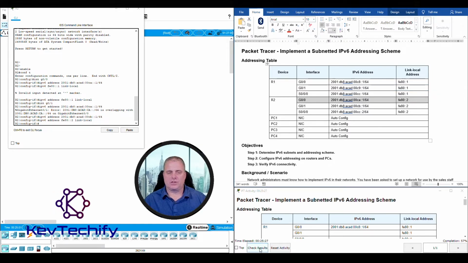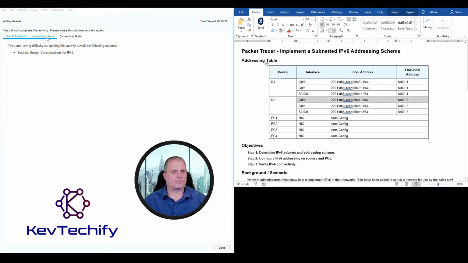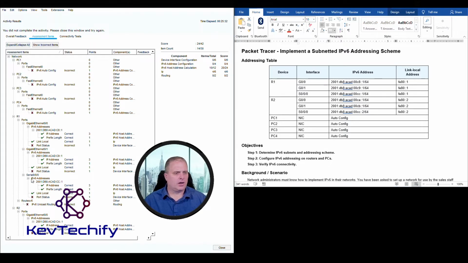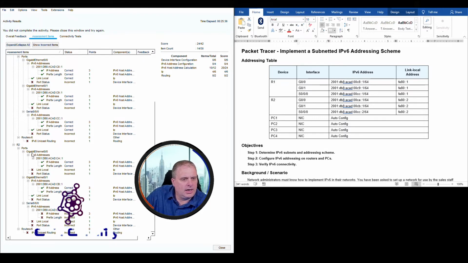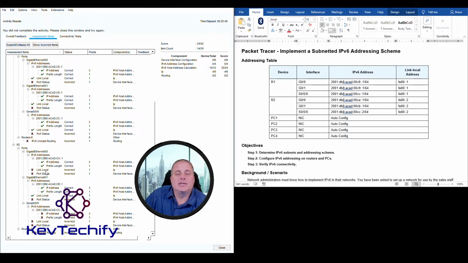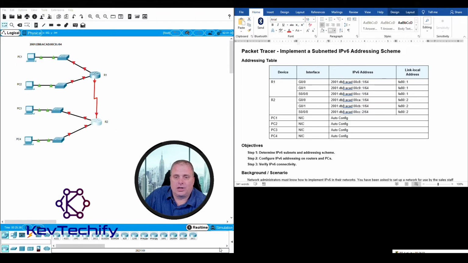If we look at the check results right now, go to assessment items. We are on router 2. Router 2 here for G01 is where I set the wrong link local address. Router 2, G00, our link local address is wrong. The other thing, notice I have an X by all these port statuses. I forgot to turn them on. I need to go back in there and do that. Okay, we got our work cut out for us.